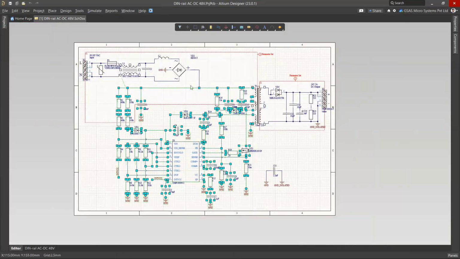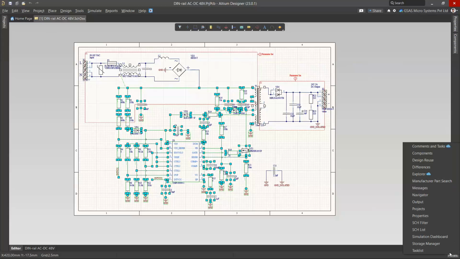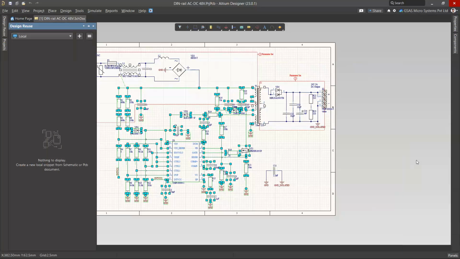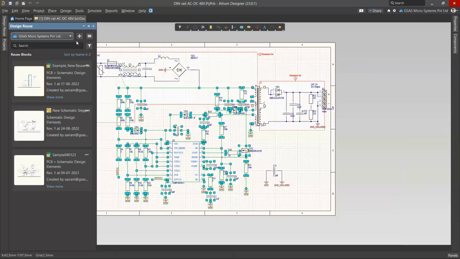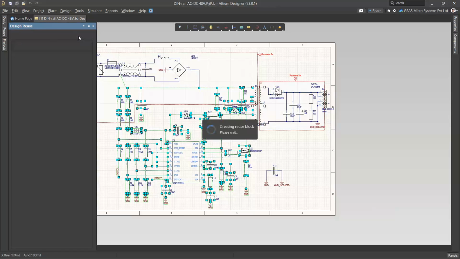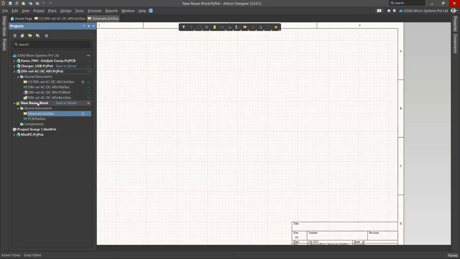I want to have this. And then we just go to panels and go to design reuse. And you can see here you are able to manage your design reuse locally or in the workspace which you are connected. And just click on this plus symbol, which will create a new reuse project, which will be getting a schematic and PCB, which will be directly pushed to the cloud.